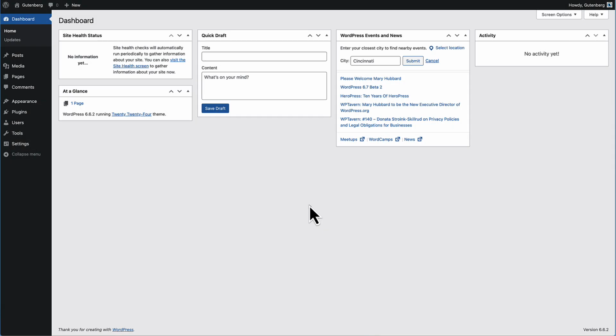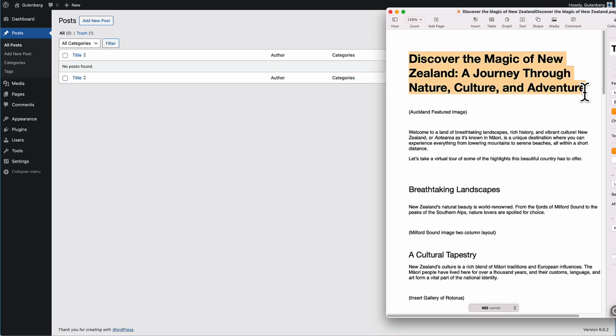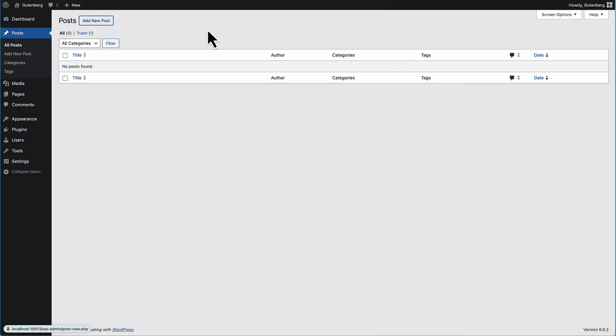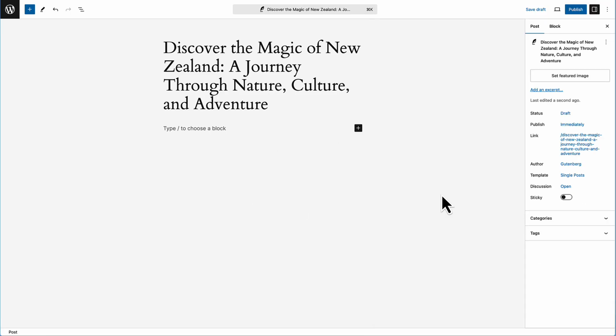Here I am in WordPress. I'm going to come over to Posts, All Posts. I'm going to switch over to my Word doc. Lots of copying and pasting ahead. Let's copy, add new post, and paste. Let's get this Auckland feature image in.